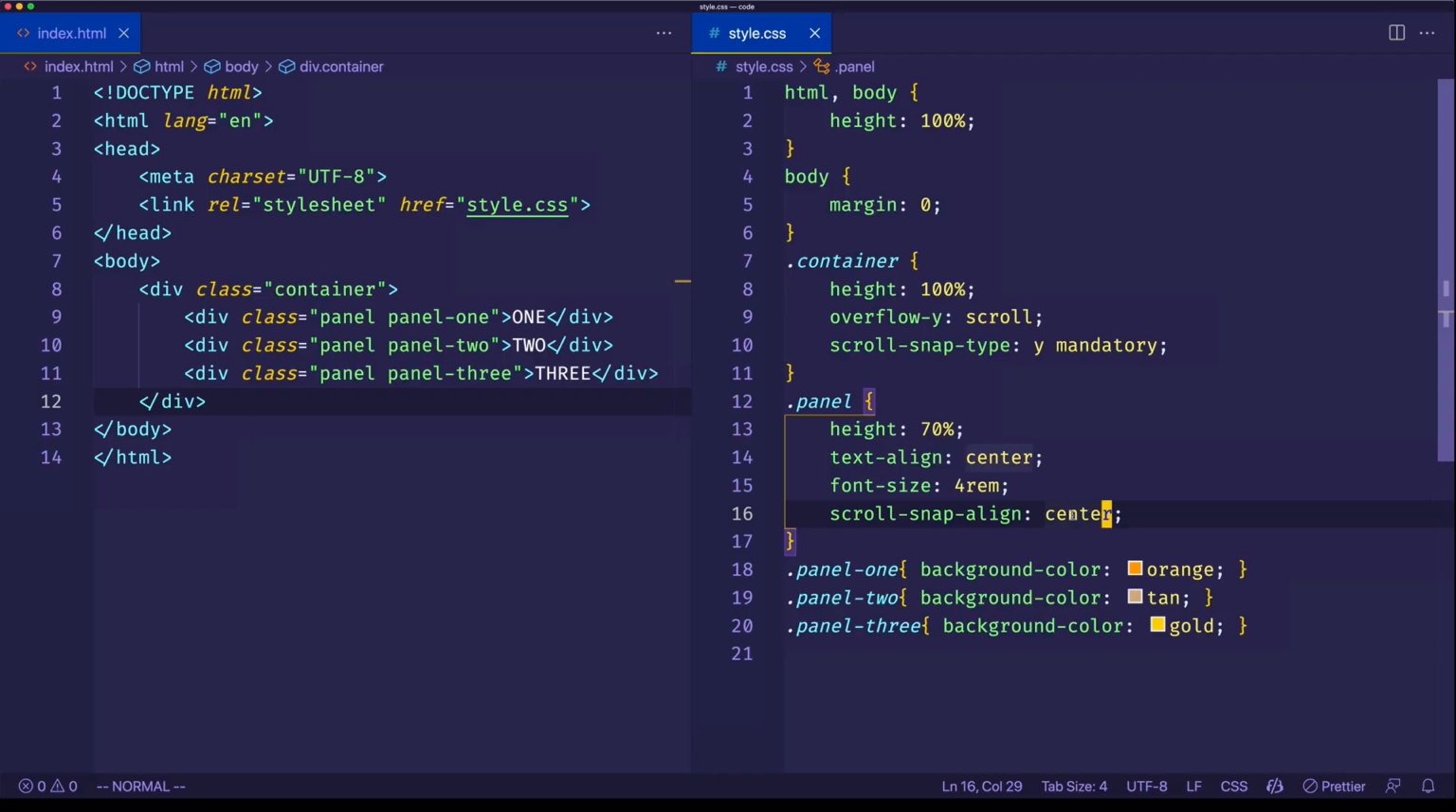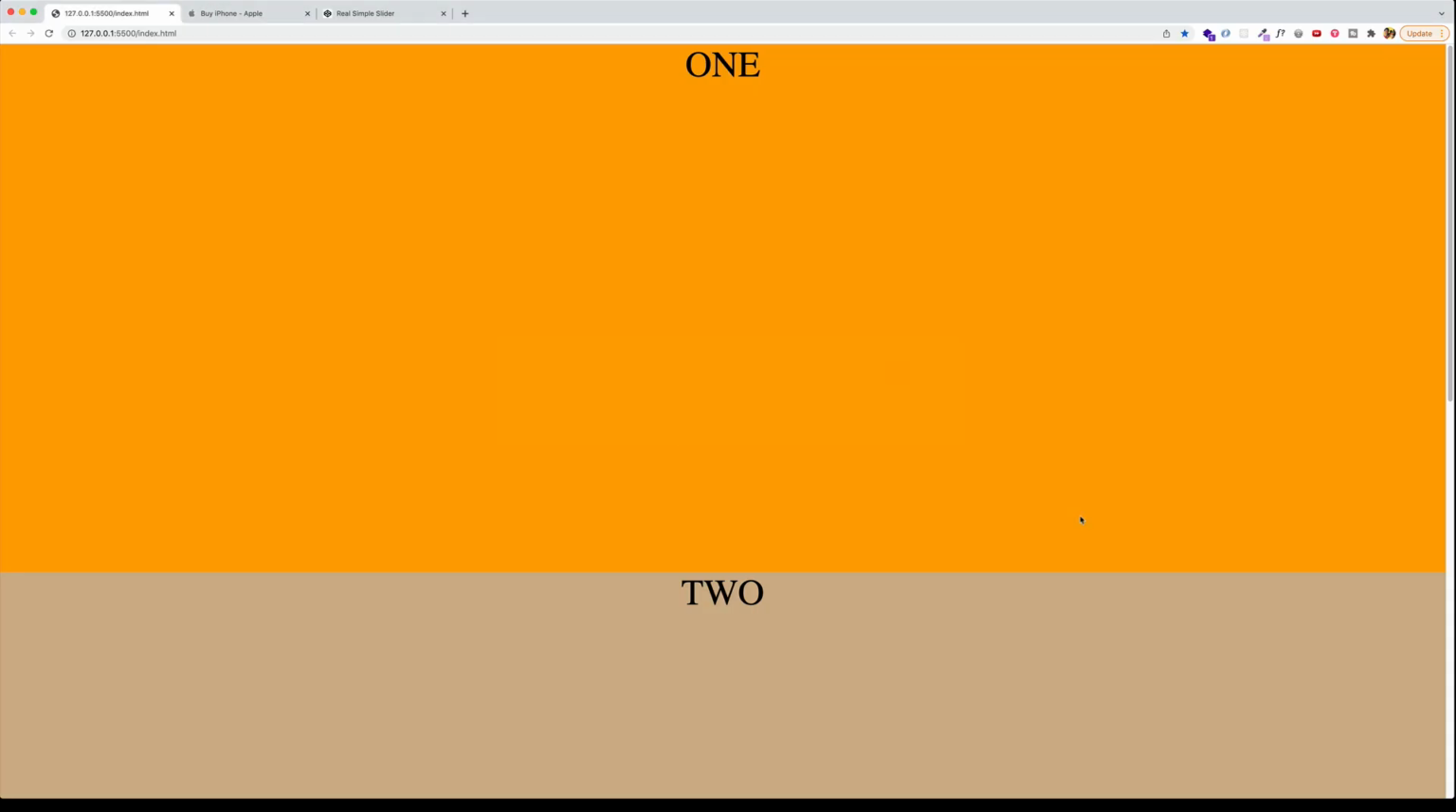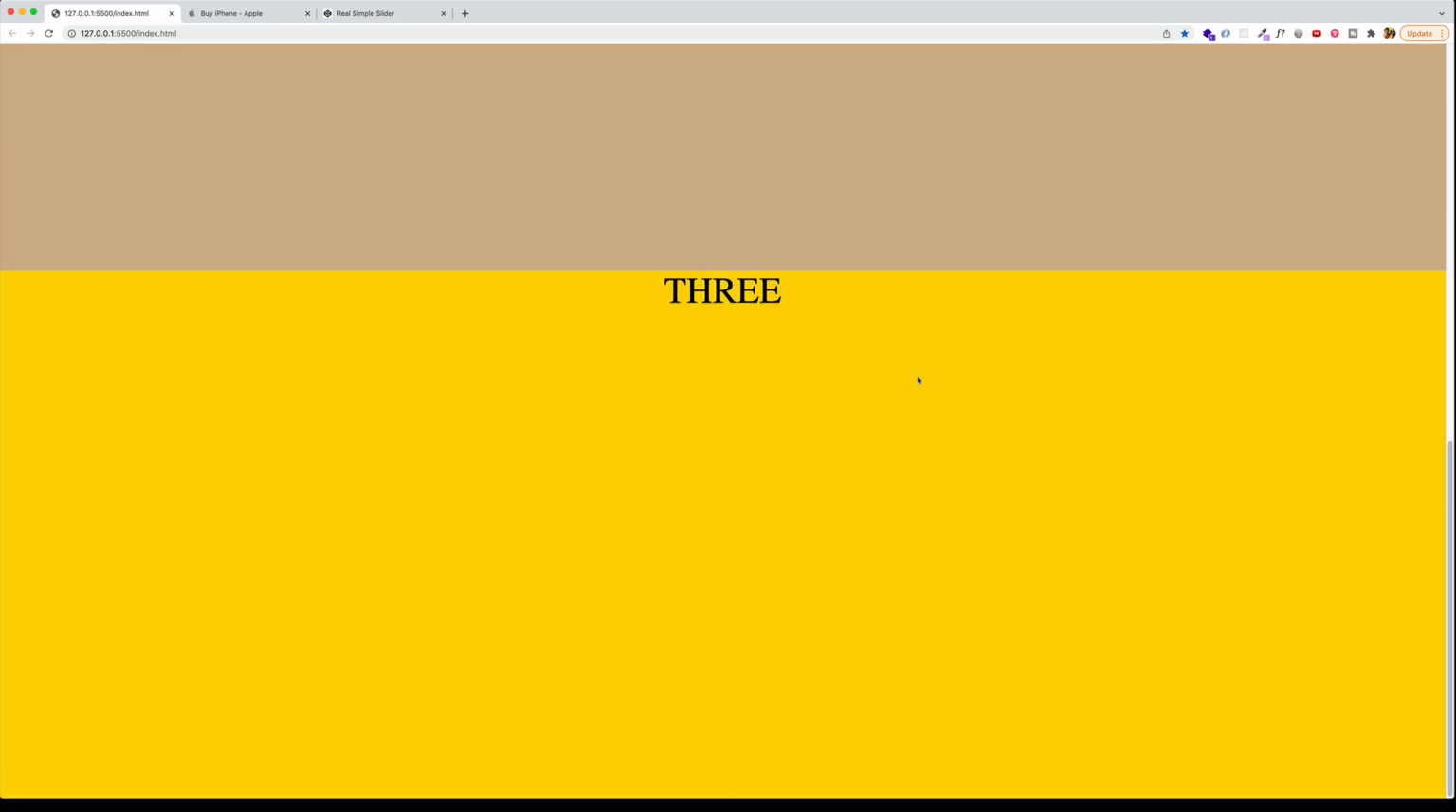And now, of course, we want to try the end value. So scroll snap align end, and now let's go back to the browser, and let's see what happens when I mouse wheel scroll to the right. Well, what you can see is that this second panel here is snapping to the end of the container down here. And since it's only 70% of the height, that's why we still see some of this orange from the first panel. And again, if we mouse wheel scroll to the right, now we see that the third panel has snapped to the end of the parent container down here.